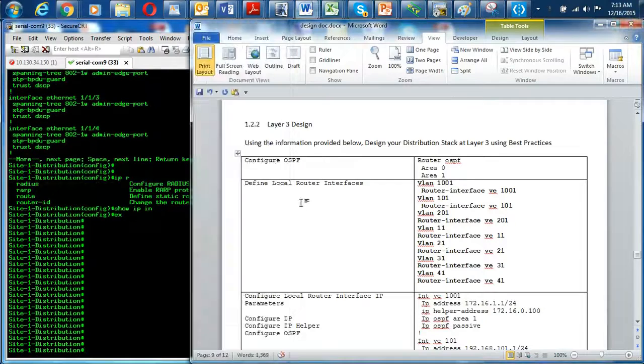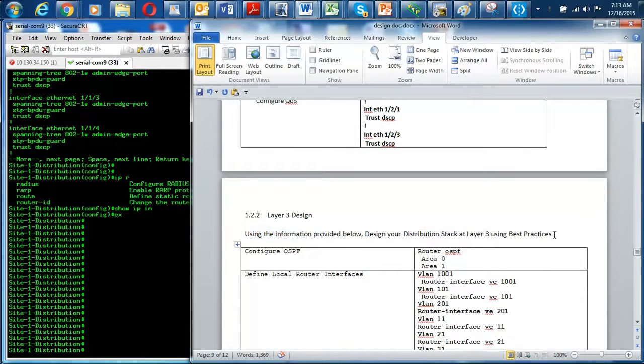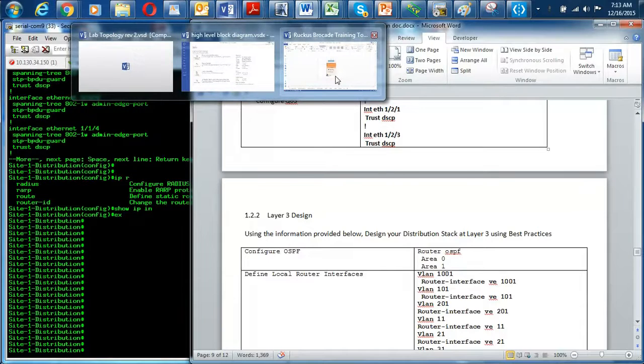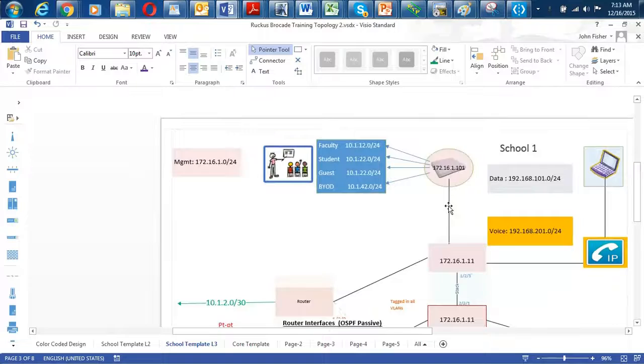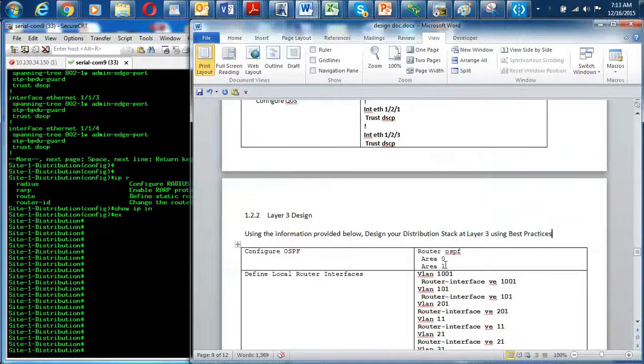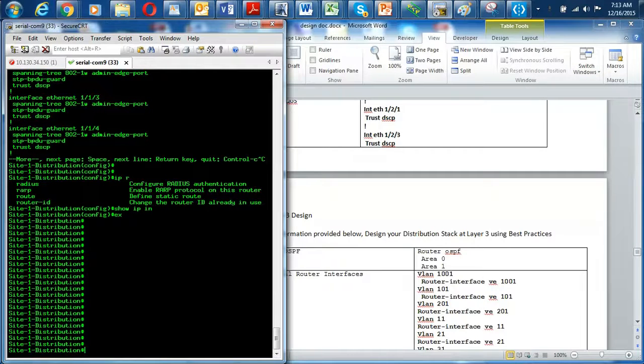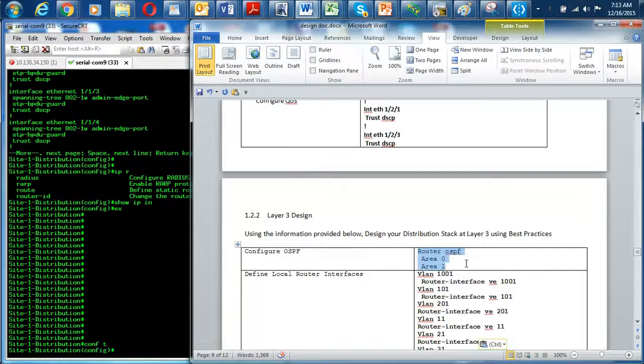Okay, so now let's configure the distribution switches for layer 3. To start, here's a picture of the distribution, and this is the layer 3 topology, showing what we're going to do and configure based on this lab design.